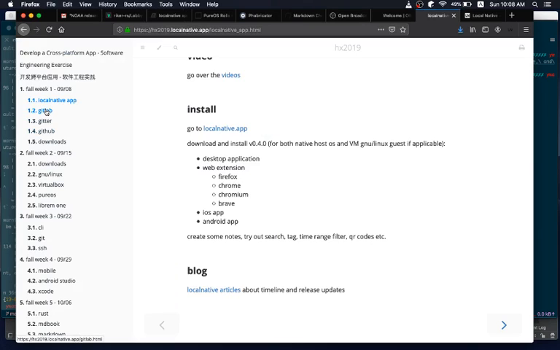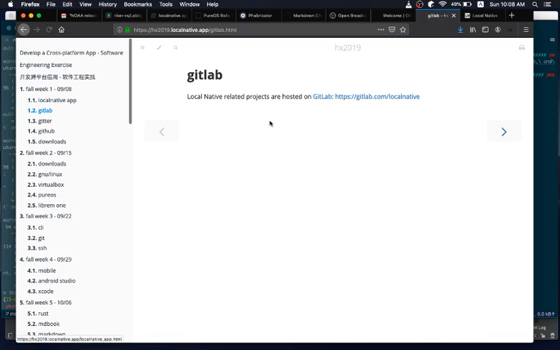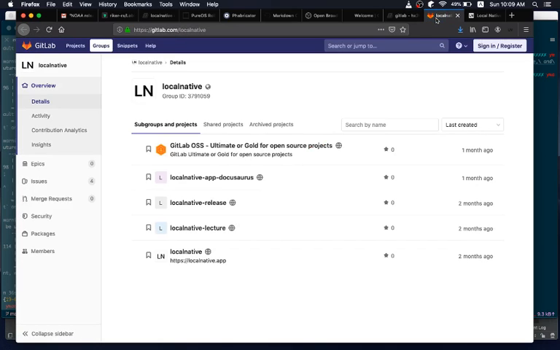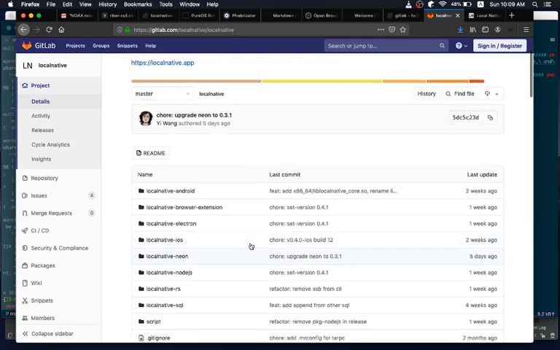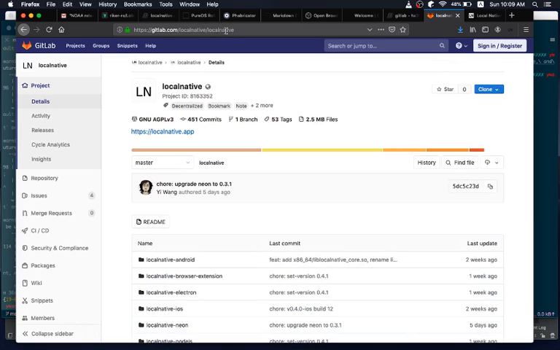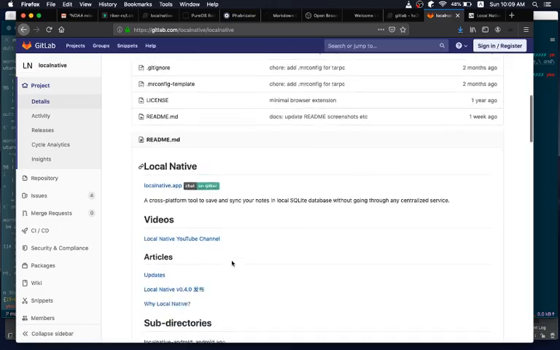We still have some time, so I would like you to start signing up for some websites. Those are actual developer websites. The first one is GitLab. Our code will be here, in the GitLab local native organization. All the code for those applications is here.